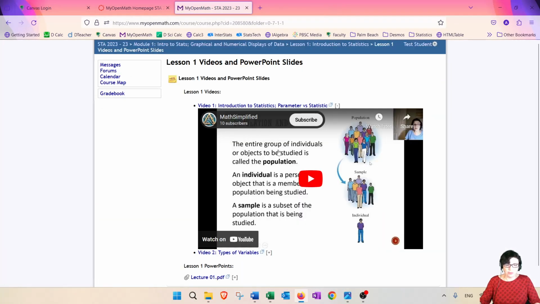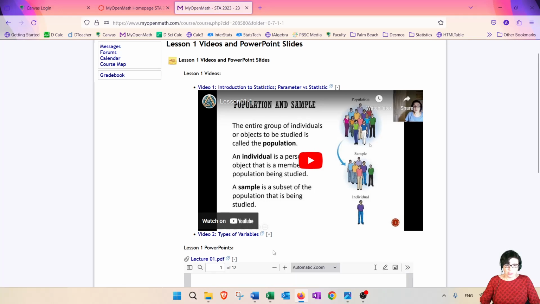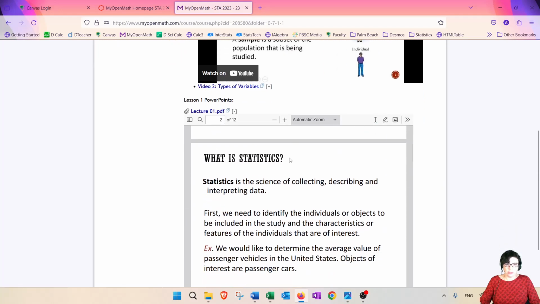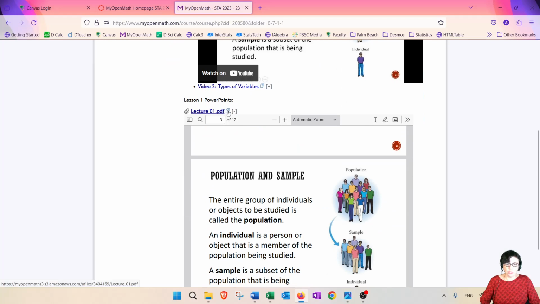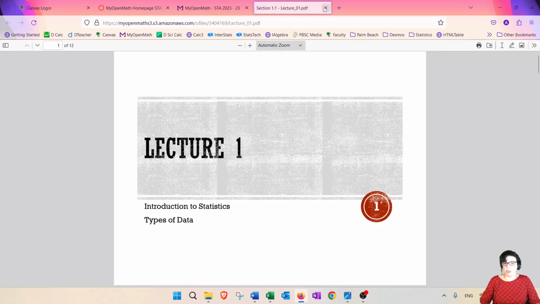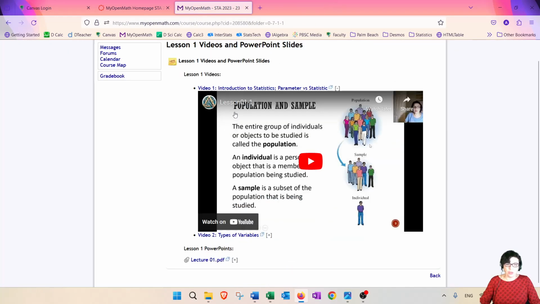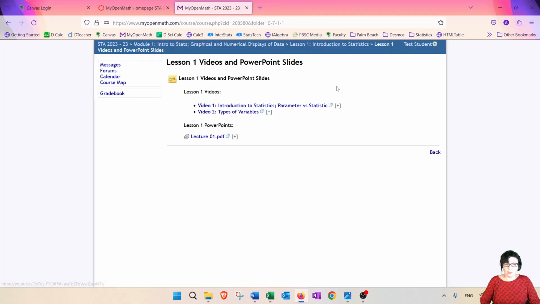All right, so that's videos, and then PowerPoints are over here. If you click on the plus sign, this expands the PowerPoint right here. If you click on the arrow, that's going to open it as a separate PDF, so you can save it on your computer if you want. To minimize it, you click back on the little minus sign. Okay, so that's the videos. Let's go back to the home page.